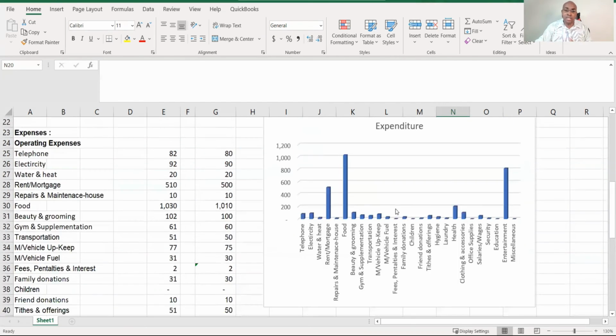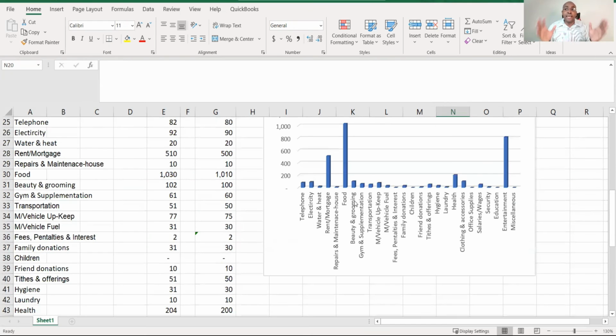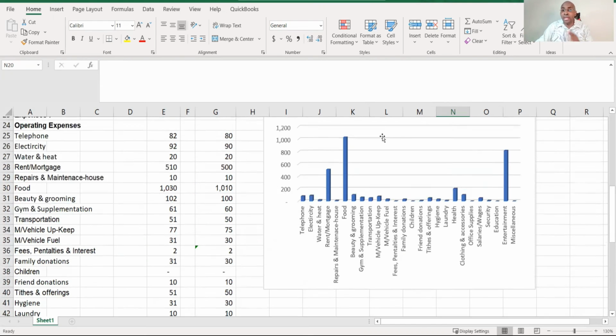And I like to use this, the bar chart. And that's it, simply in a wrap, how I track my expenses.